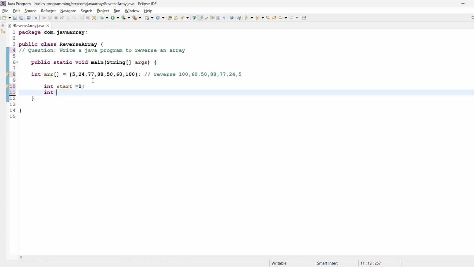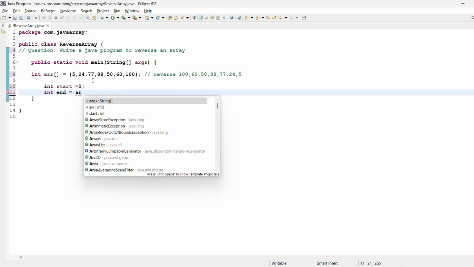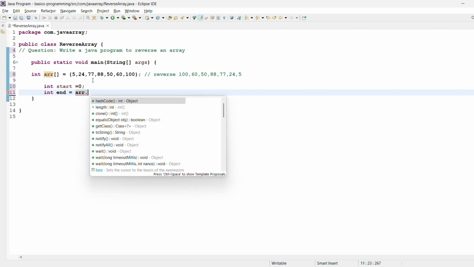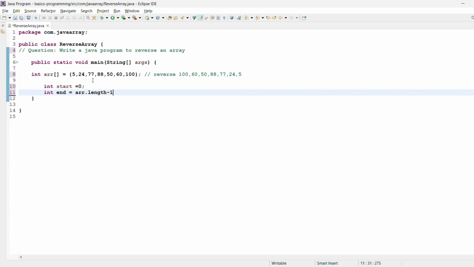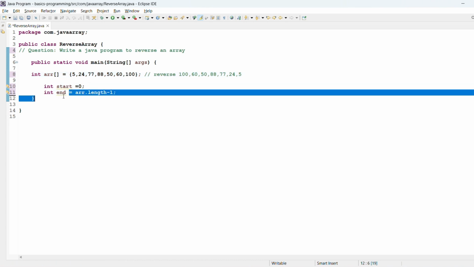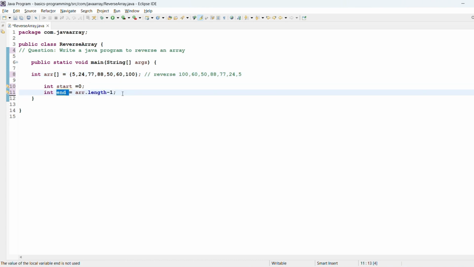The next variable which we need is end. The end variable is arr dot length minus 1. It means the index values are like 0, 1, 2, 3, 4, 5, 6, so 6 is stored inside this end variable.